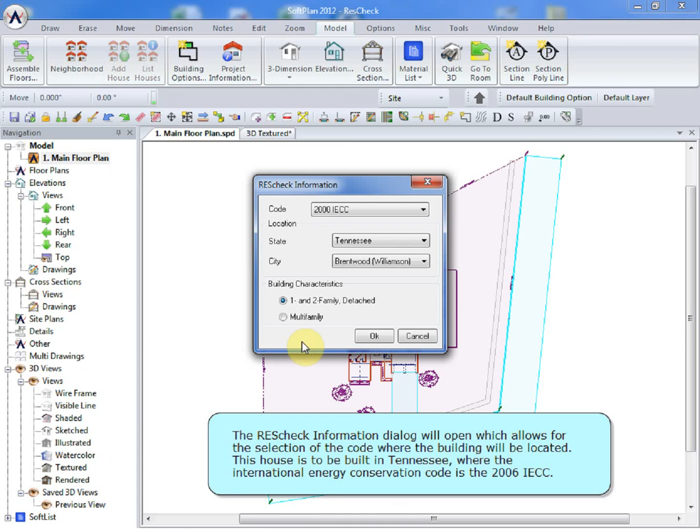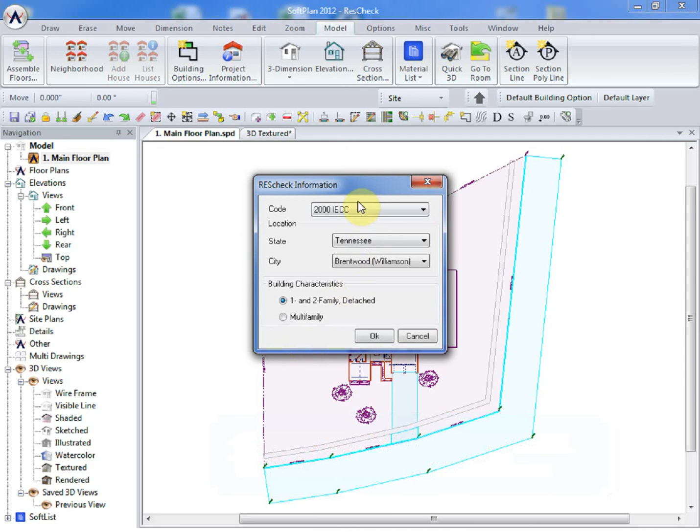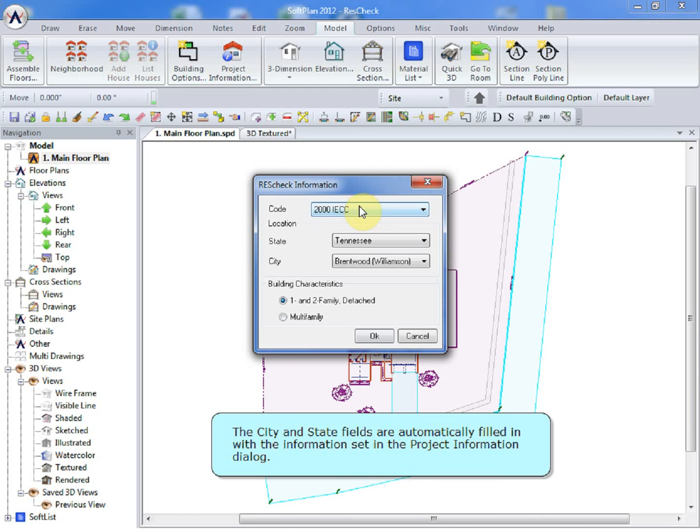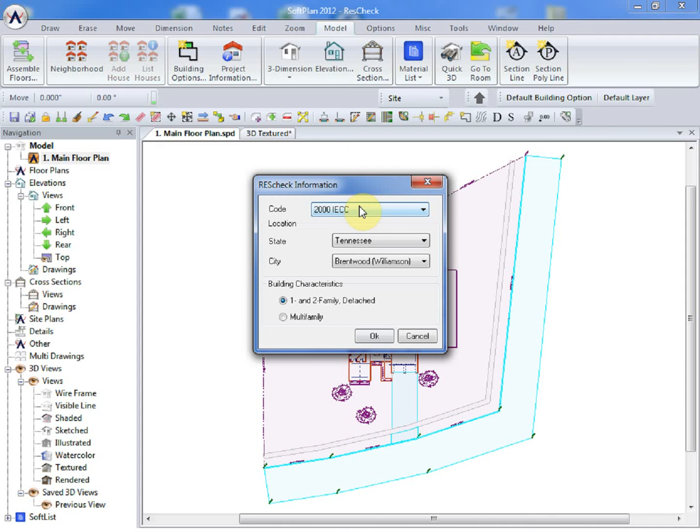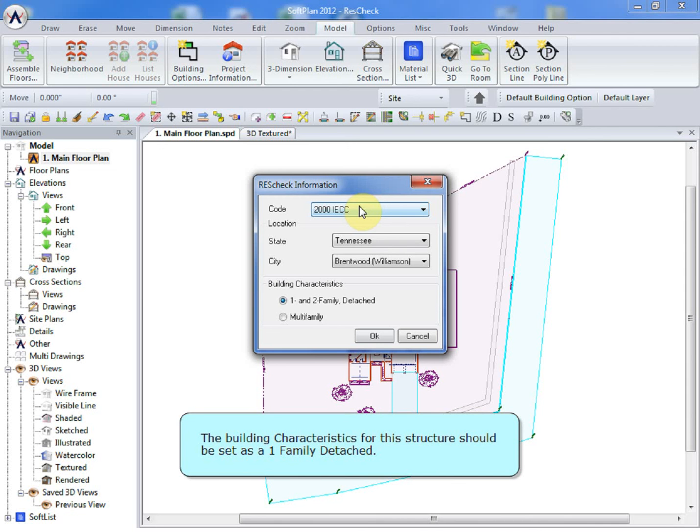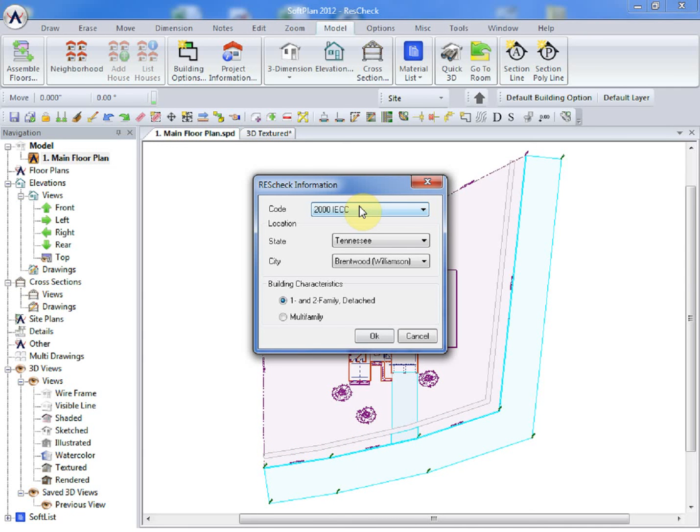The ResCheck Information dialog will open, which allows for the selection of the code where the building will be located. This house is to be built in Tennessee, where the International Energy Conservation Code is the 2006 IECC. The city and state fields are automatically filled in with the information set in the Project Information dialog. The building characteristics for this structure should be set as a one-family detached. Select OK.